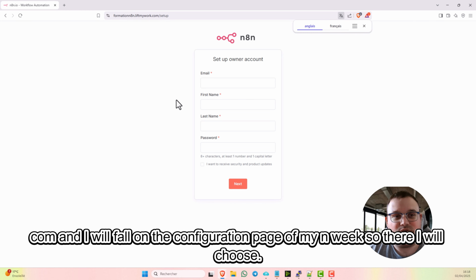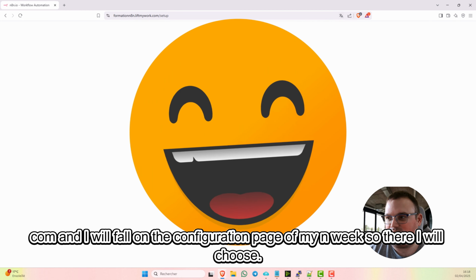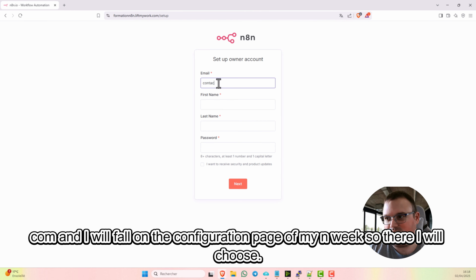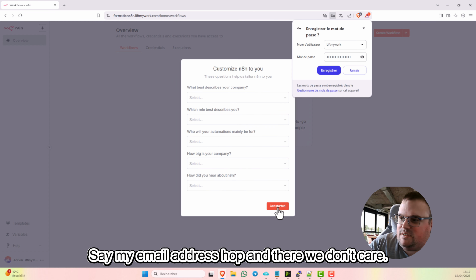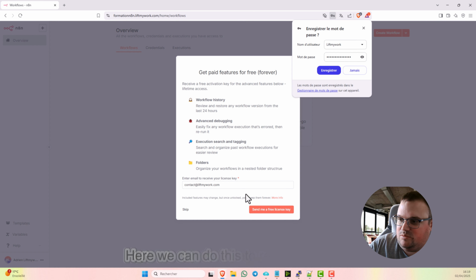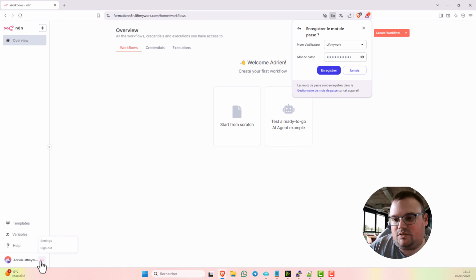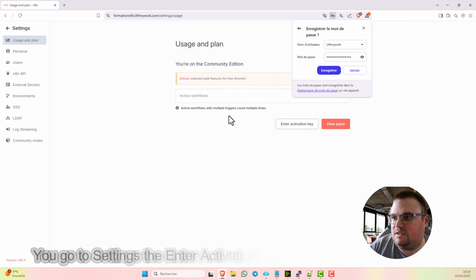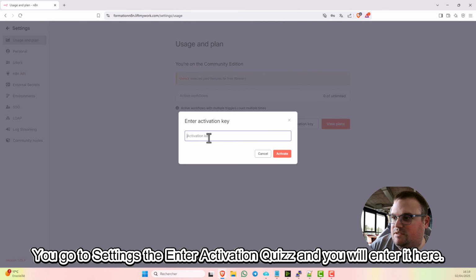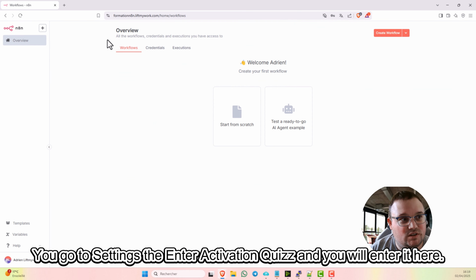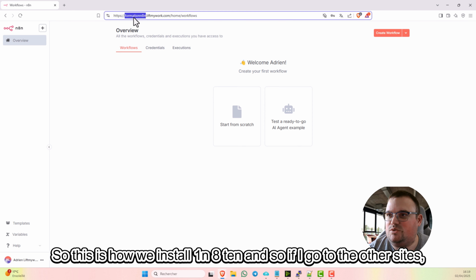n8n.biofmwork.com, and I will land on the configuration page of my n8n. There I will choose my email address, and there we don't care. Here we can do this to receive the key. I'm going to skip it because I'm going to do a reinstall anyway. And your key does just that. You go to settings, then enter activation key, and you will enter it here. So this is how we install n8n.